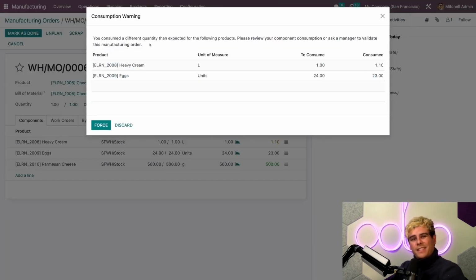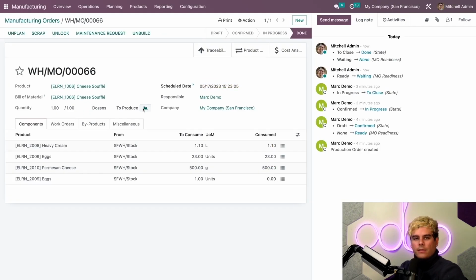And you'll notice I get that same consumption warning, but this time, since I have way more power than Mark and Steve, I can actually force this. And by selecting it, I can actually confirm the adjusted amounts consumed and mark this MO as done. And as you notice, it actually does that for the to consume. There you have it, flexible consumption.